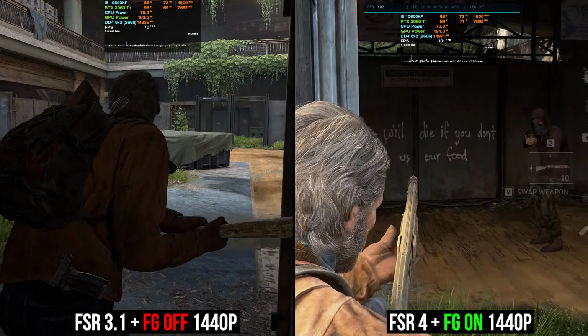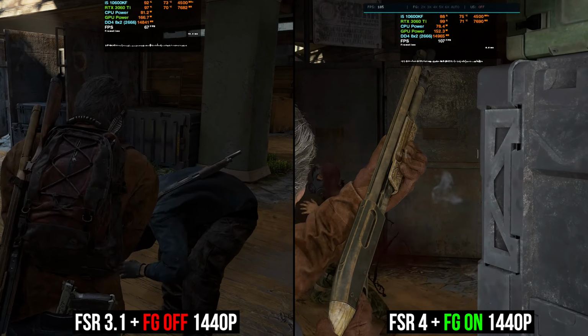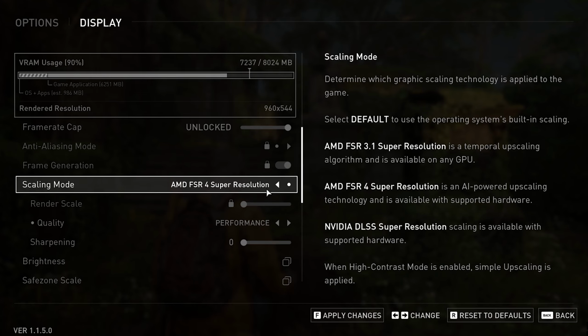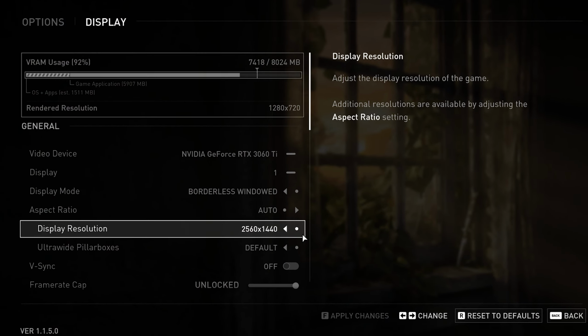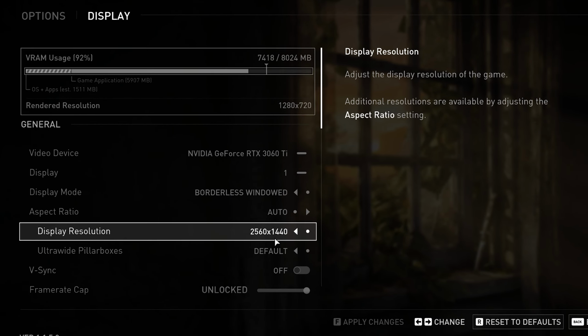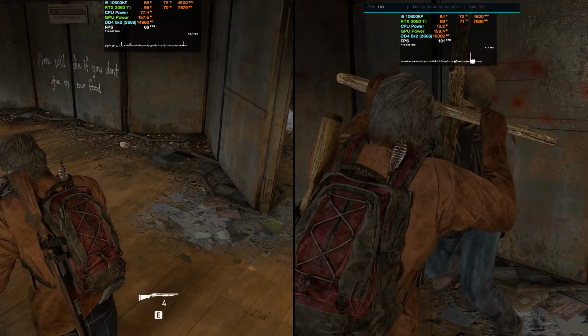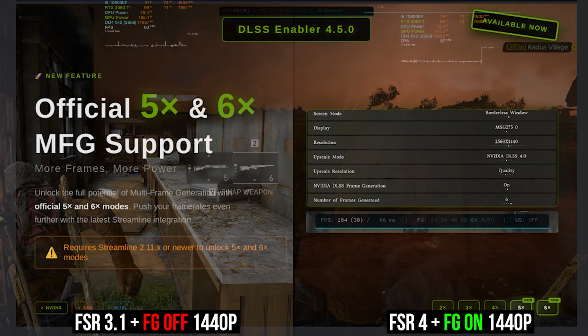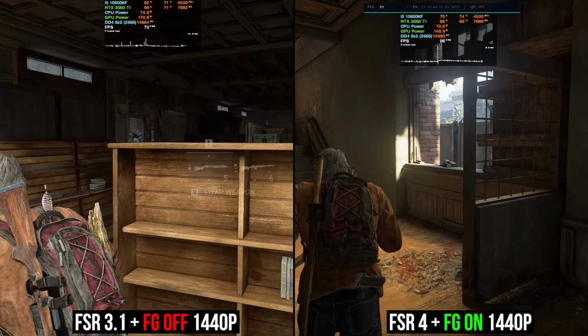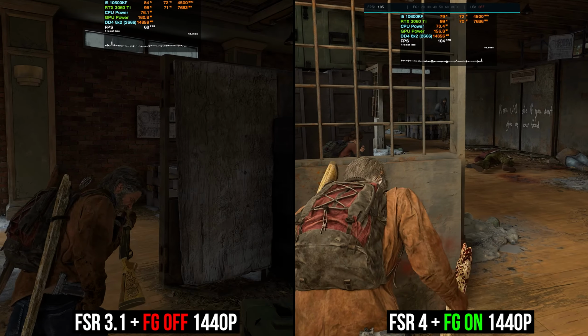Today, I'm going to show you how I play The Last of Us Part I using FSR for upscaling and frame generation at 1440p resolution on my RTX 3060 Ti, without using any external tools like OptiScaler or DLSS Enabler. I'll walk you through exactly how I set this up to get the best smoothness and visuals.